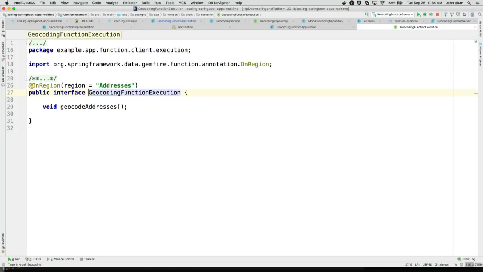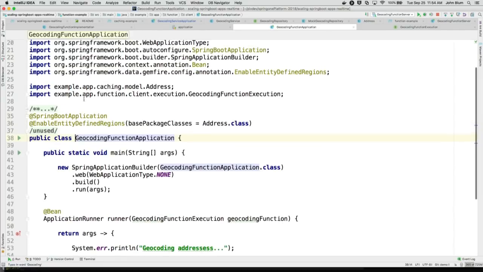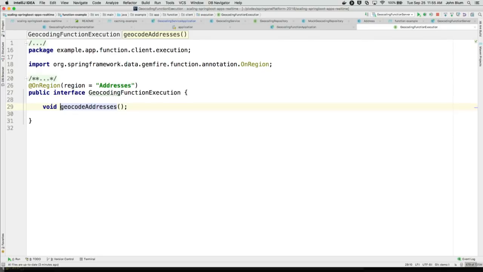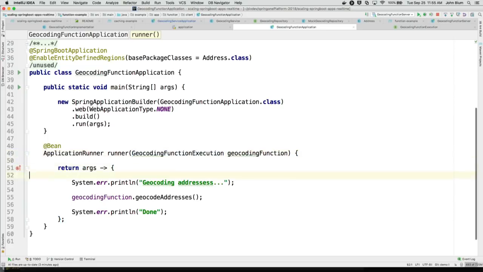From the executing side, this is the client side now. This is literally a client connecting to that server, and it just invokes this. So over here in our Spring Boot client application, all we do is inject that function execution as any other object. It's just an interface. And Spring Data for Apache Geode is going to provide you the implementation of that execution for you. It's going to provide the logistics to be able to call that function on the server. You told it how to call it by using this on-region annotation. And then you inject it like any other object, and you invoke the method. So you're literally invoking a function in the server at this point.